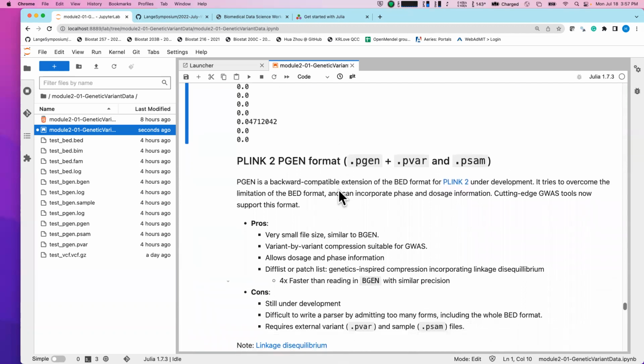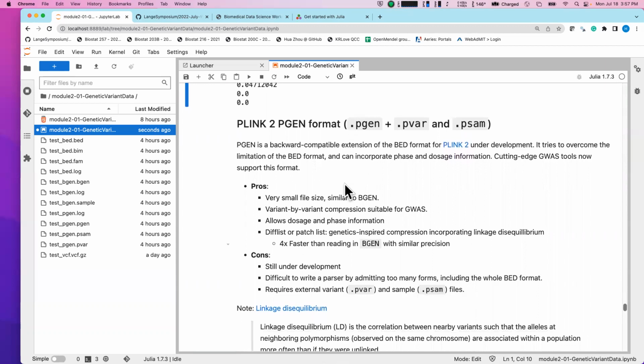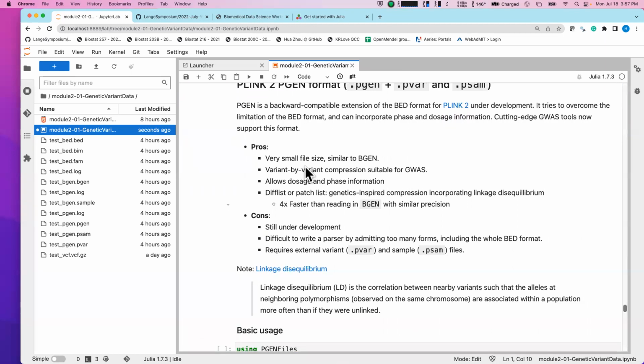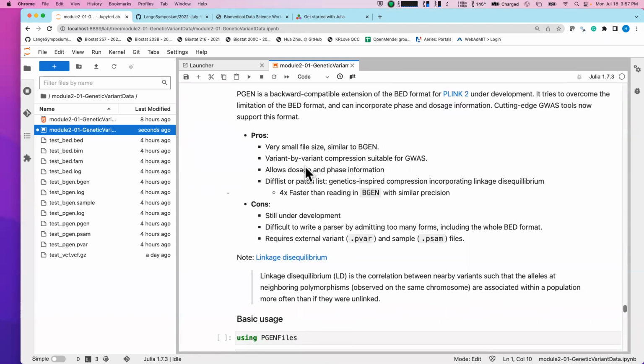Now let's get to the fourth format, which is under development by the Plink team. Because the previous Plink format is very efficient but very limited to genotype information, they wanted to include dosage information and phase information here. And some cutting edge GWAS tools are not already incorporating this format.